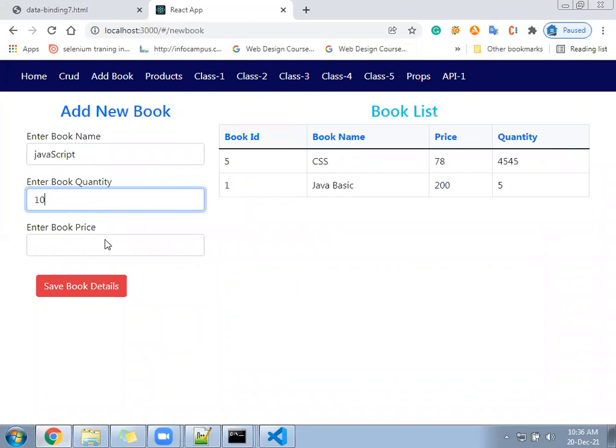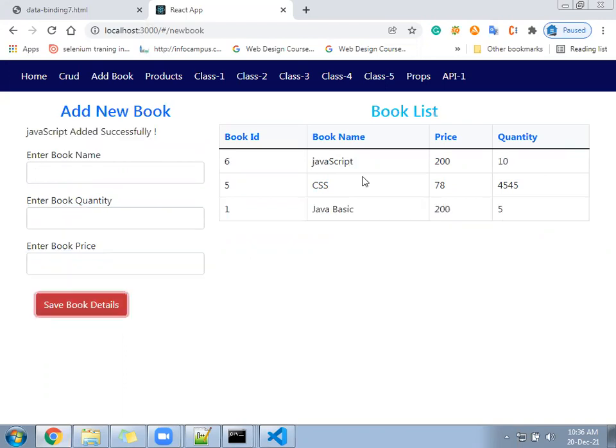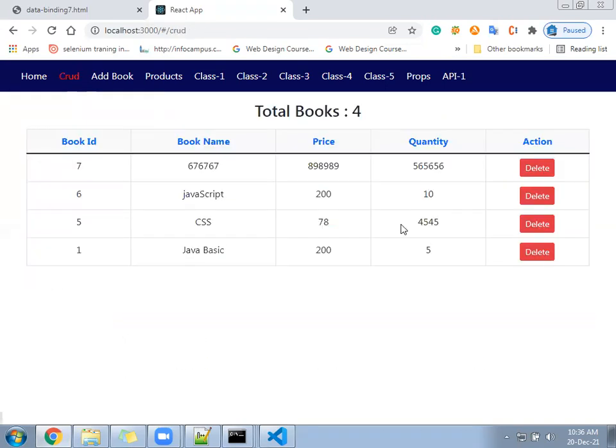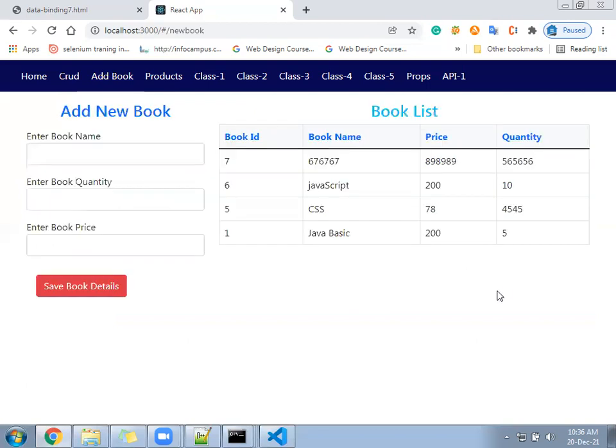And then after that, I don't know why the right hand side is getting reload. Save. One book came here. Something I'll add. Click on save. It's coming in the right hand side. If you go to the CRUD page, you will see all the data. Come to the new book, it shows all the data.